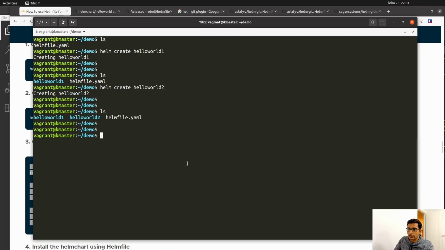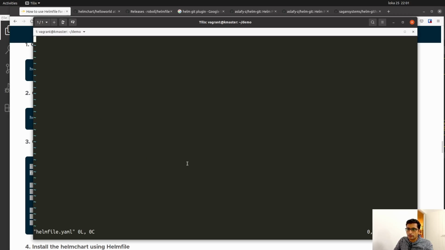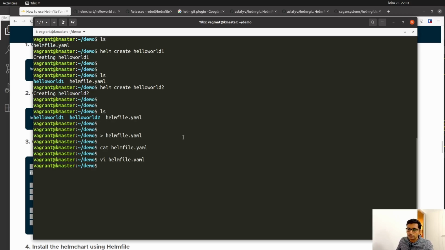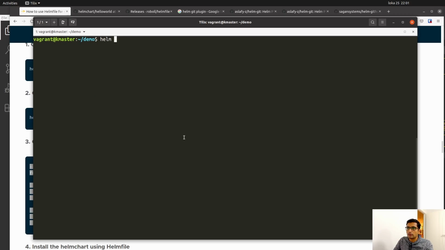First of all, erase the content of our Helmfile. Done. Verify that your Helmfile is clean. That is also clean. Open it in VI mode and paste the content over here. And remember, we are trying to install two Helm charts, hello world 1 and hello world 2, and both the flags are true over here. Simply save and quit, and yeah, clear the screen, run the command helmfile sync, enter.